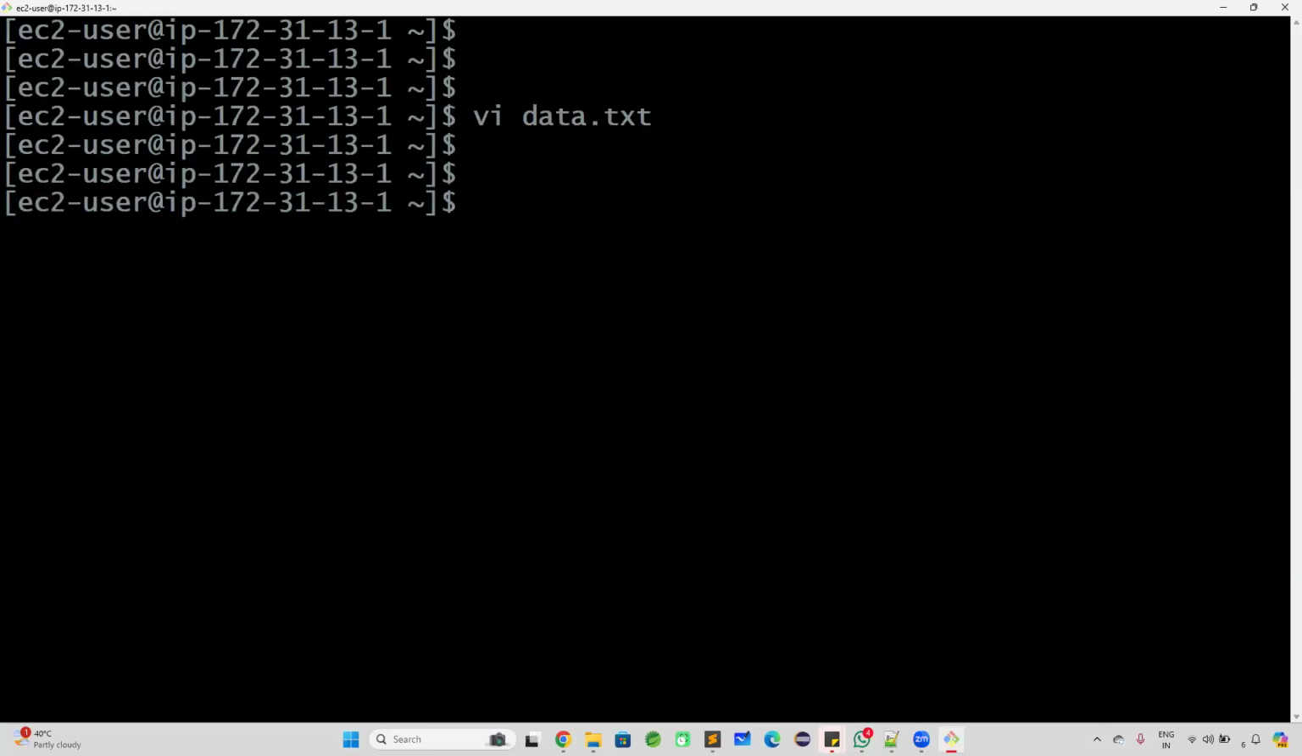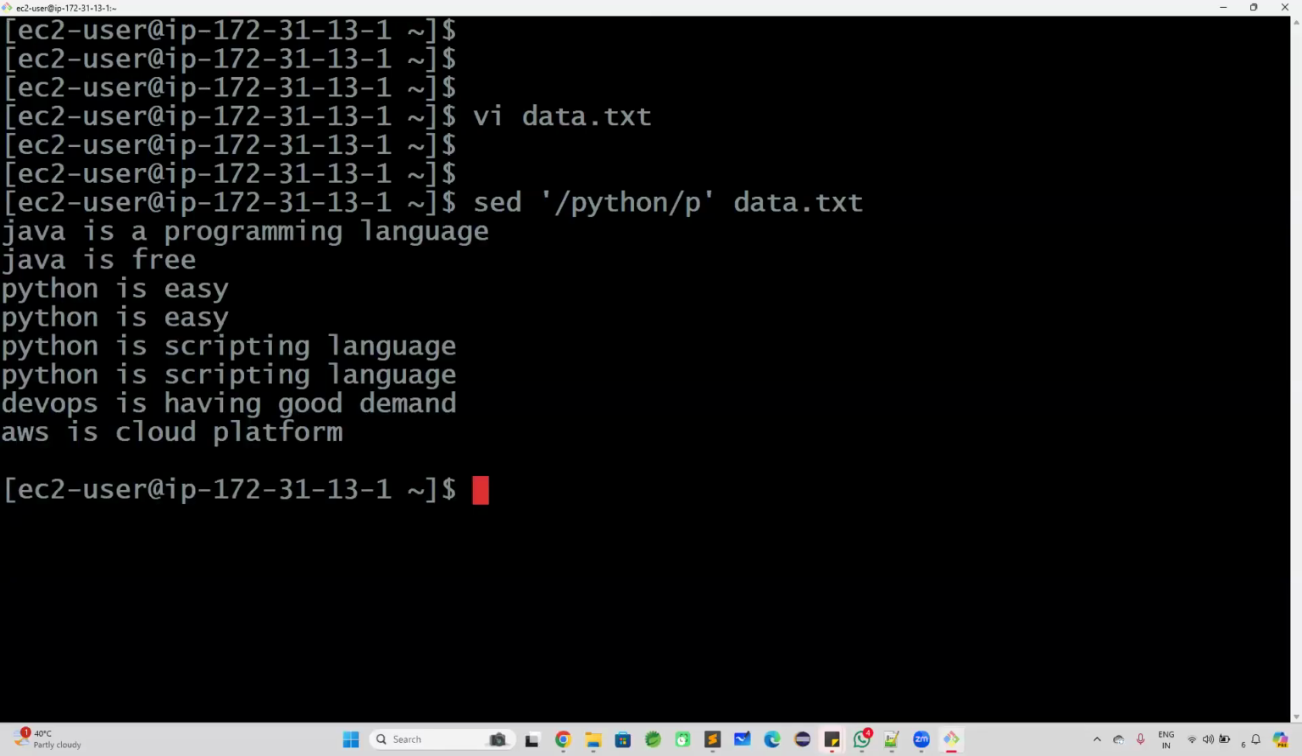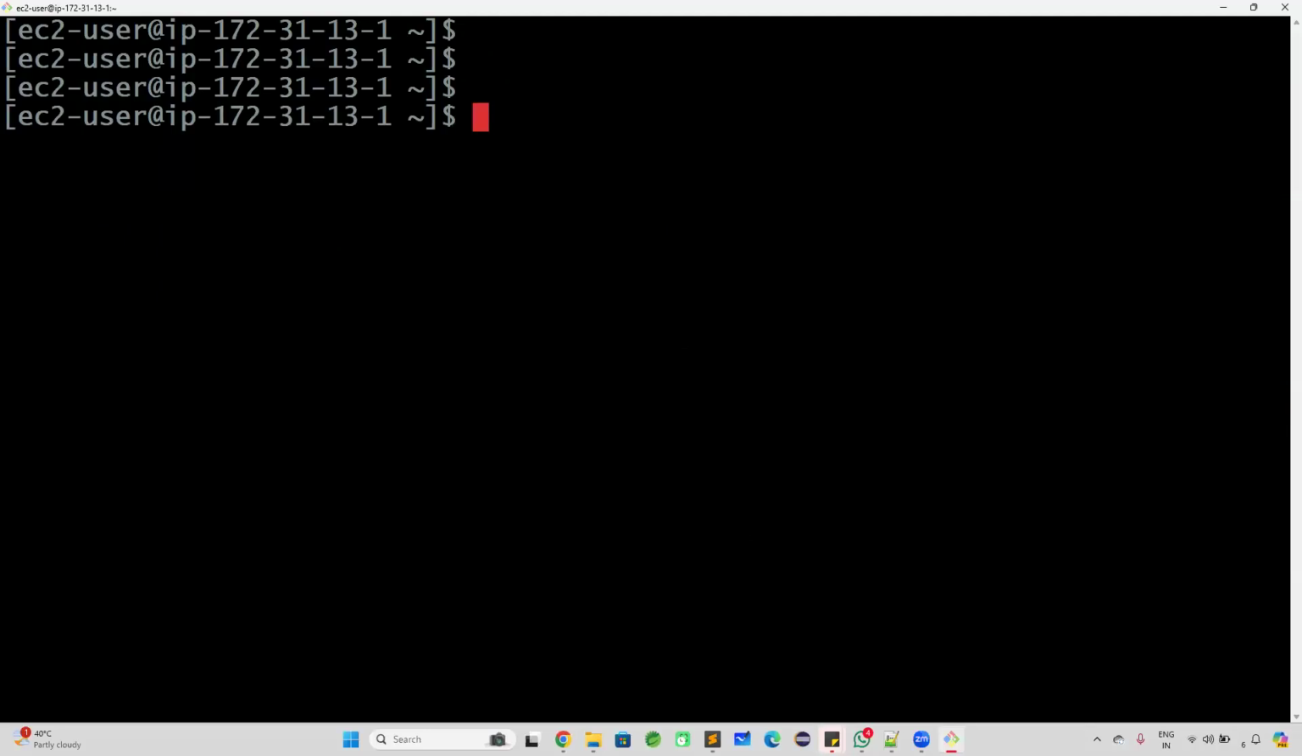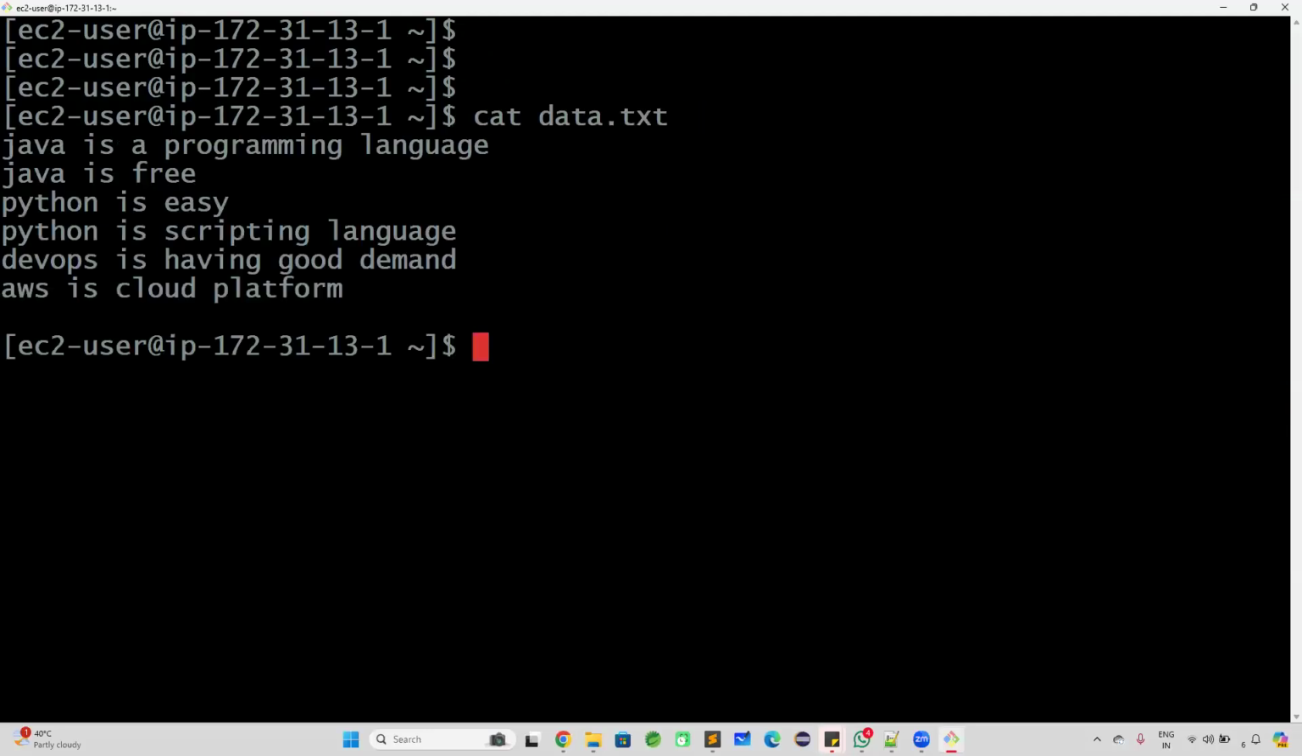Now I want to print the lines which contain only the Python keyword. sed /python/p data.txt. What happens to this? The sed command /python/p should print all the lines which contain the Python keyword. Okay, cat data.txt. Java is a programming language. Java is free. Python is easy. Python is scripting language. DevOps.